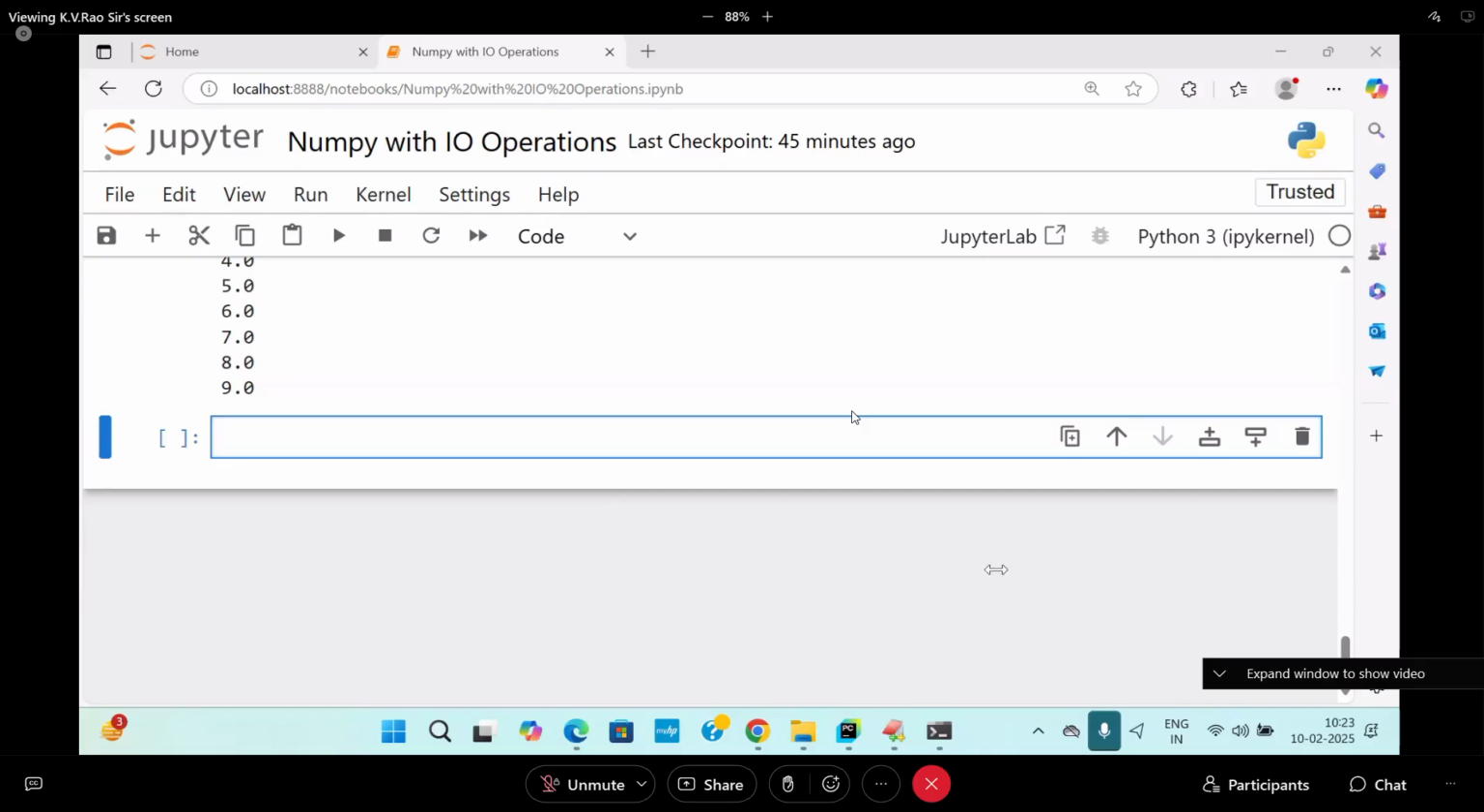So, yes. Now I will go to CSV files. I will take it. Write down. Write a Python program which demonstrates writing the data to a CSV file.